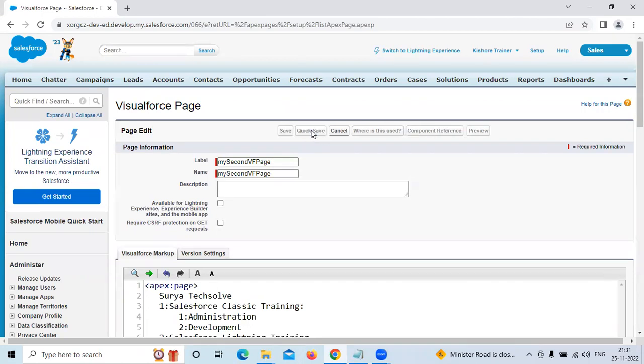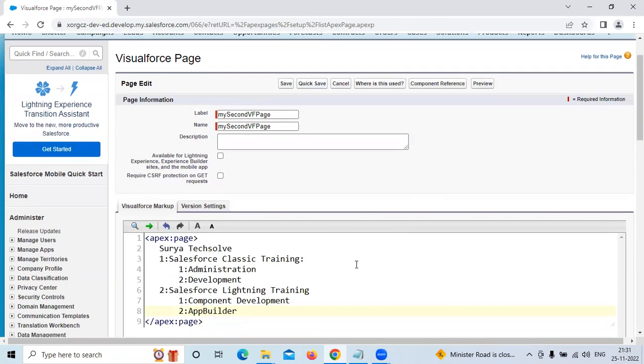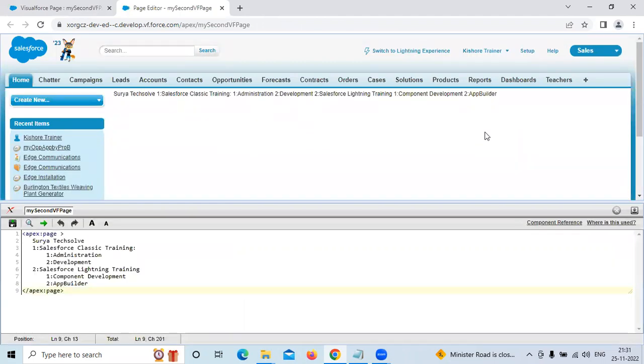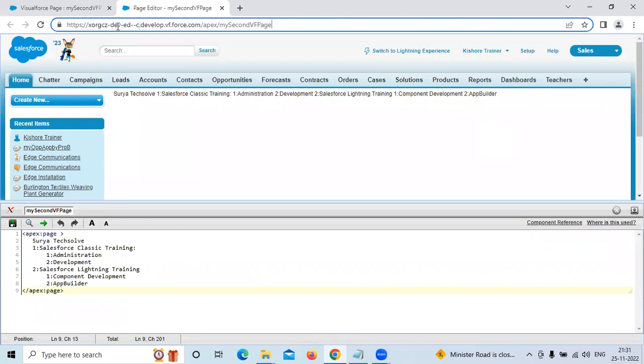Click on Quick Save. The page is saved already and the Preview button is activated. You can go with the Preview button and again you're going to see the output. But you have entered into the URL part again. Though you create the Visualforce page by using the standard navigation, the output you are going to see in the URL part. Understand or not?